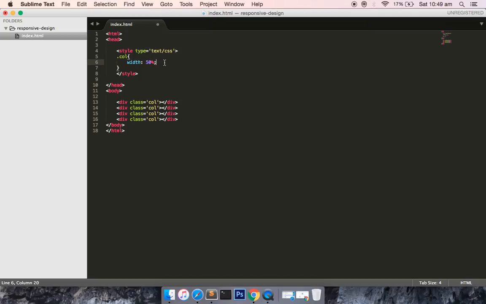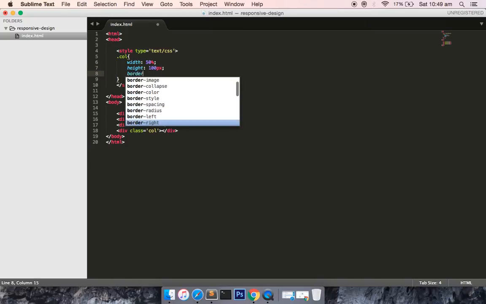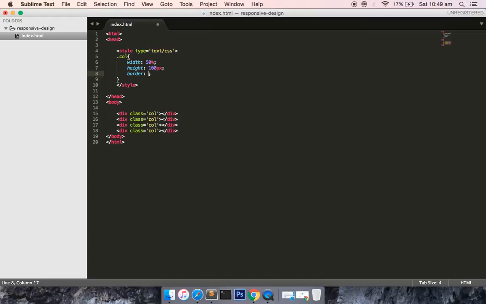You can put height as a fixed parameter, so I will put 100 pixels, and then you can put a border so that you can see how much space it has covered. For the border, I will put the width as 1 pixel. I need solid, so it will show a solid line, and then the color should be black. These are hex codes, so #000000 denotes black, or you can write black, but please prefer to use hex codes.